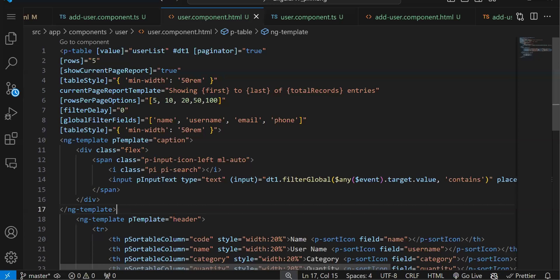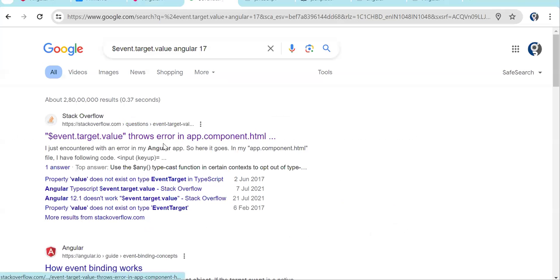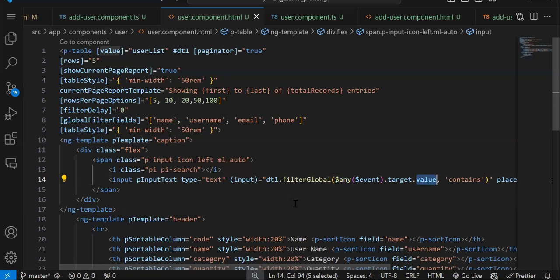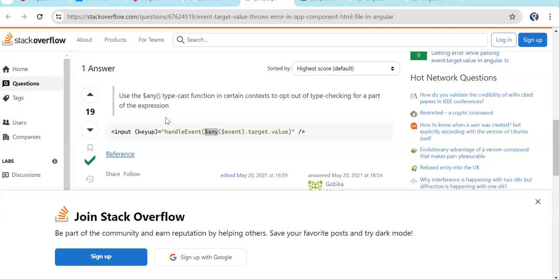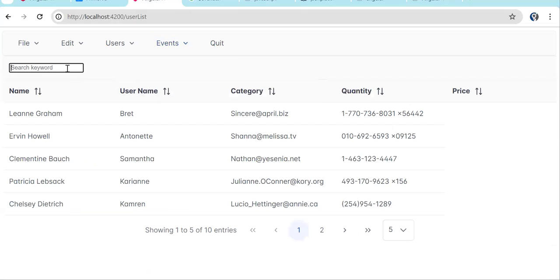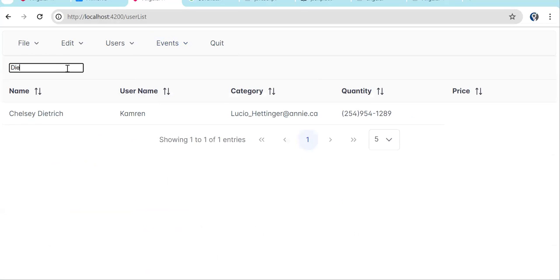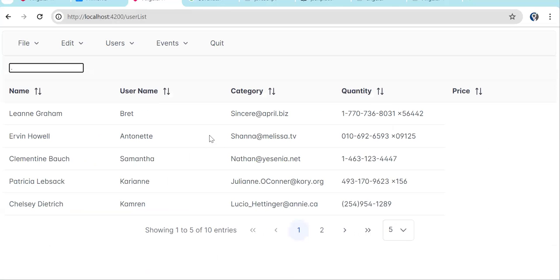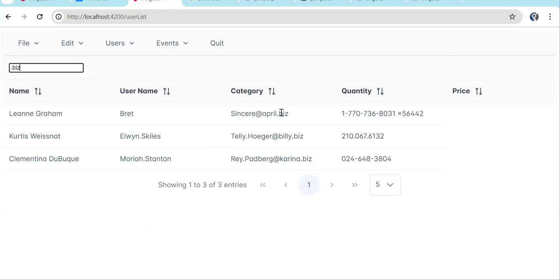Yeah, so I have just Googled something. What I got is that it was showing the error, right? So the solution was providing the data type as any, because in event.target they might have removed it. So we have provided it as any. So now we can read it properly. Now if we filter it, let's say DI, see it is filtering. Let's say cam, so wherever cam is there, or let's say dot biz. See, all the objects it is now filtering.